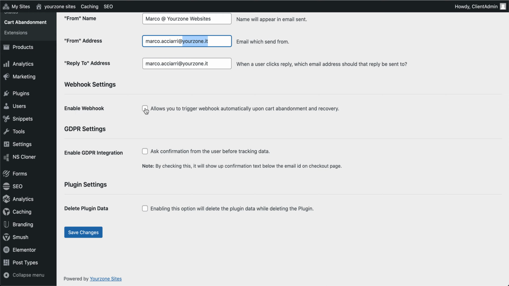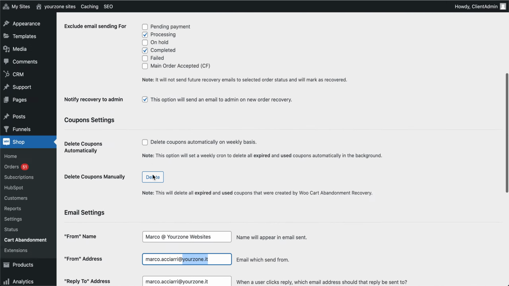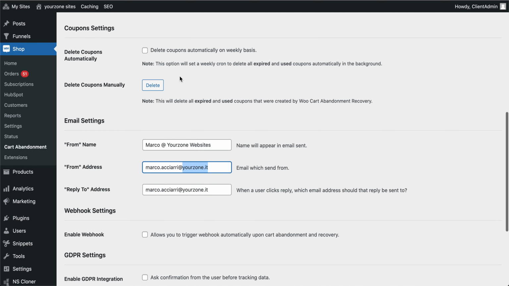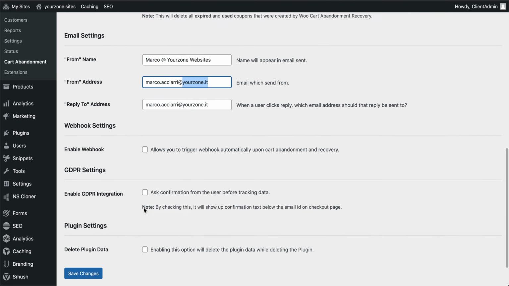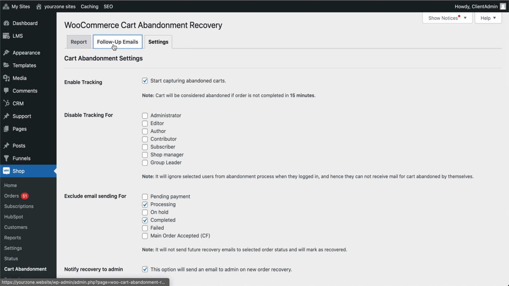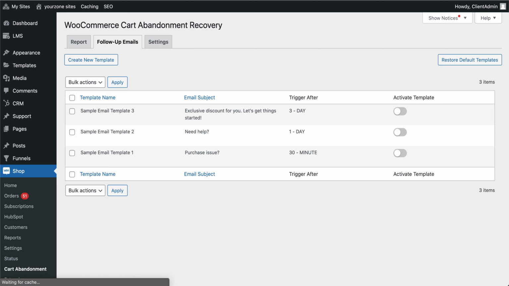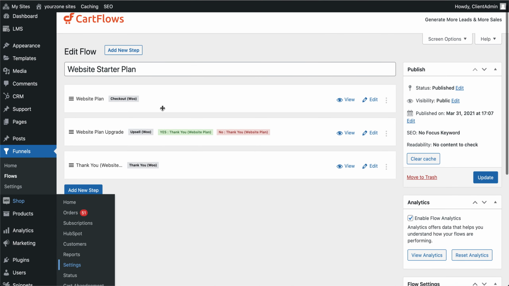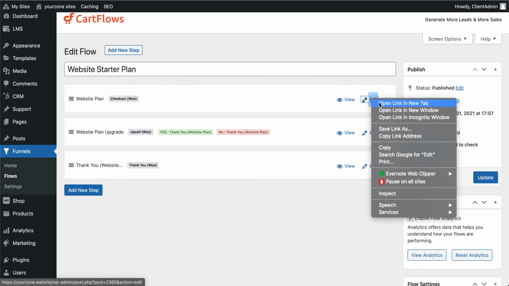If you know anything about webhooks, you can trigger that here, GDPR consent here, and then enabling this option will delete plugin data. Should probably say yes because you want to delete all the emails because that's private data. Anyways, here are your follow-up emails in case they put their email address on this page, the evergreen funnel page where they were supposed to buy. That's why we have a 2-step on this page.